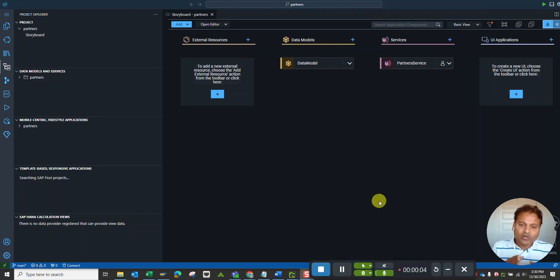Hi, you want to see how SAP's generative AI copilot, Joule, creates an app within 2 minutes? Yes, within 2 minutes. Let's see that.